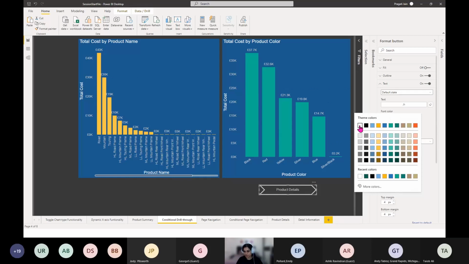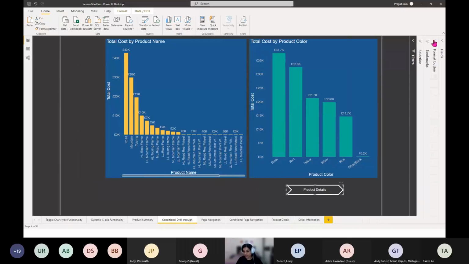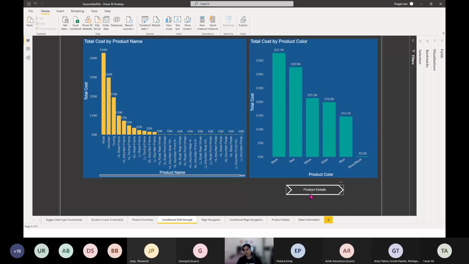And I'll give it a white color. OK, perfect. Now, I haven't created it as a drill through button, that's why it is still showing in enabled state. But when we talk about just text, when I haven't selected anything on my chart, it just shows me product details in the text. But as soon as I select something here, for example, if I select touring product name, it shows me touring product details. So that's what my DAX was doing. It was just appending the name of the selected value to the product details. That's what that button text is doing.